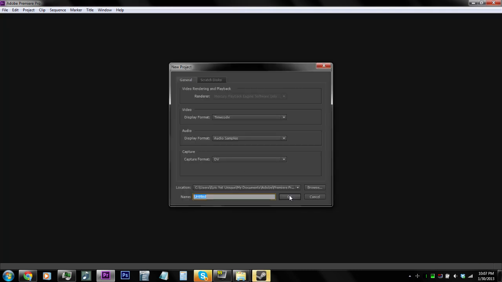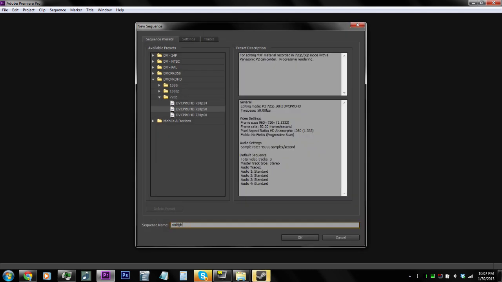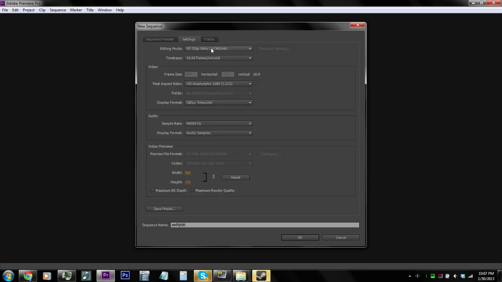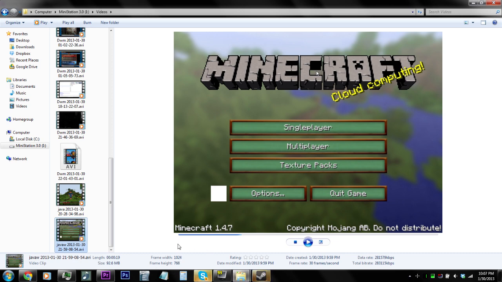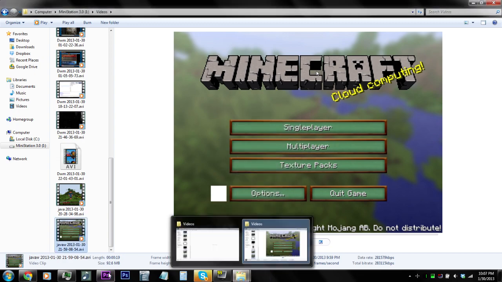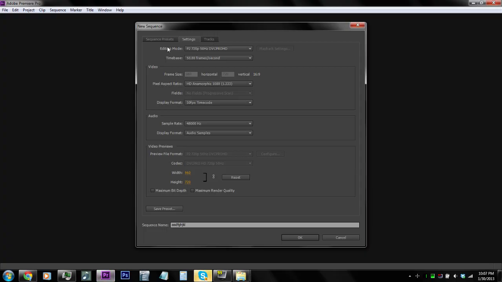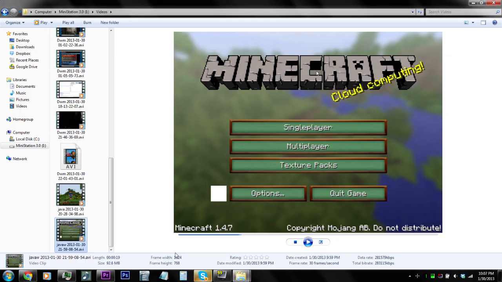Let's say that we name our project OK, and that we name our sequence OK, cool. Don't click OK yet. Click on Settings. Make sure that your resolution here matches the resolution that we have in this area. As we can see, I have a frame width resolution of 1024. That's part of the resolution for 720p. My frame height is 768. That's the other half of the resolution for 720p.